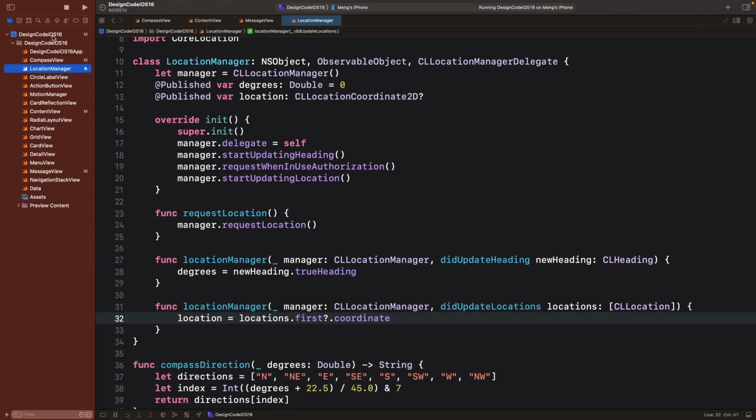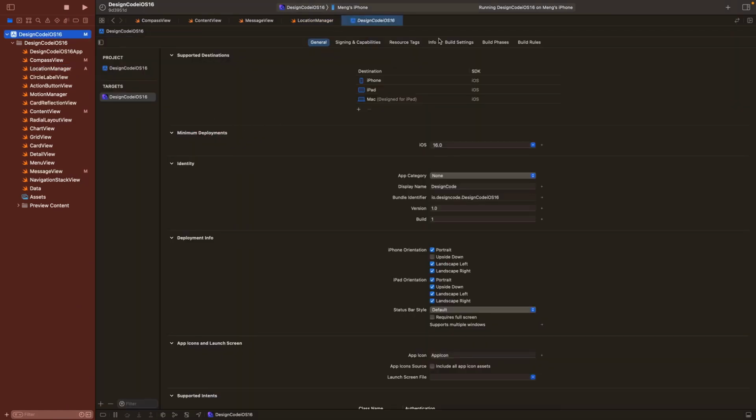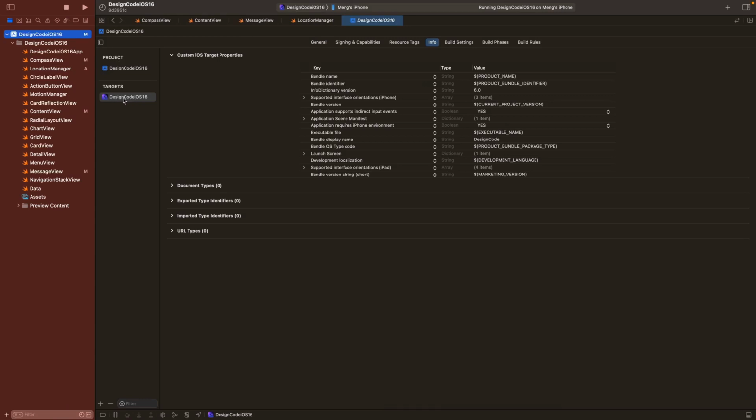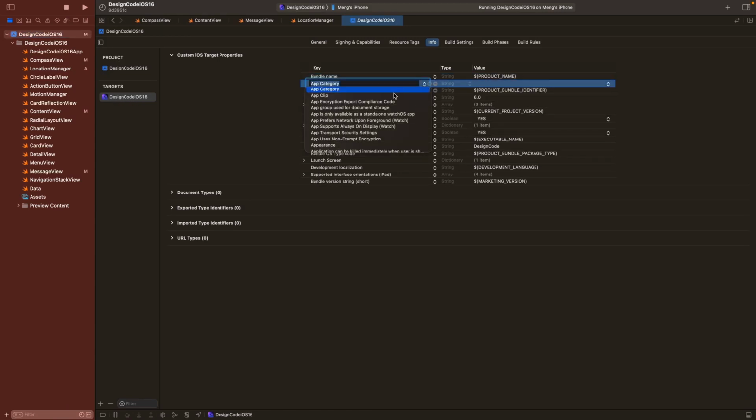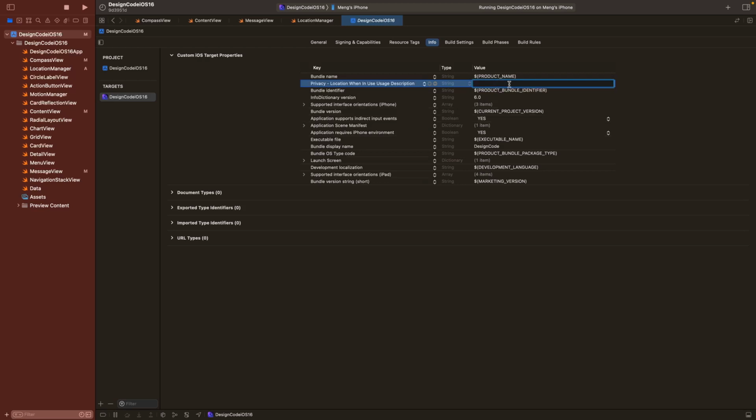And to do that, we're going to go to the project settings, and we're going to go to Info for the target, and we're going to set a new element, and this is going to be called Privacy - Location When In Use Usage Description. And the string is going to be as descriptive as possible for the data that you want to use. In this case, I'm just going to say use longitude and latitude for Compass app.